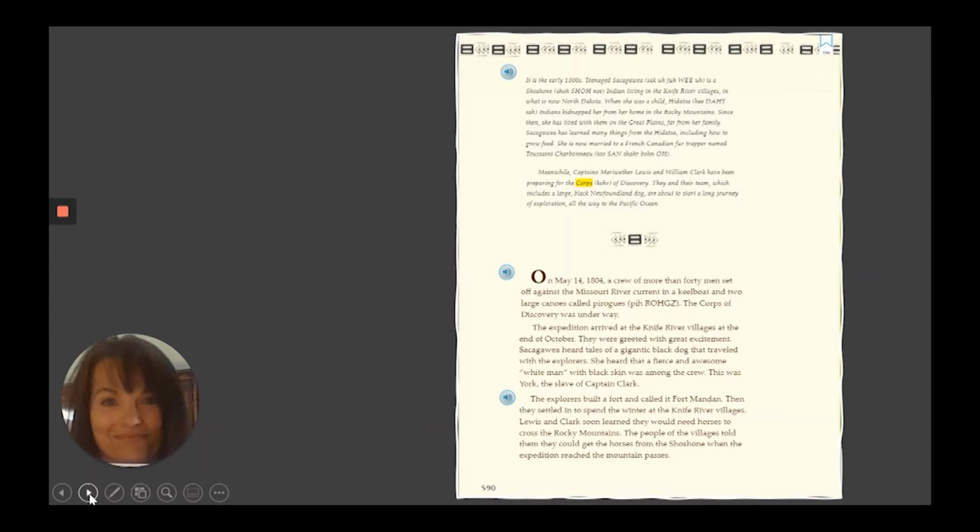The expedition arrived at the Knife River villages at the end of October. They were greeted with great excitement. Sacagawea heard tales of a gigantic black dog that traveled with the explorers. She heard that a fierce and awesome white man with black skin was among the crew. This was York, the slave of Captain Clark. The explorers built a fort and called it Fort Mandan.